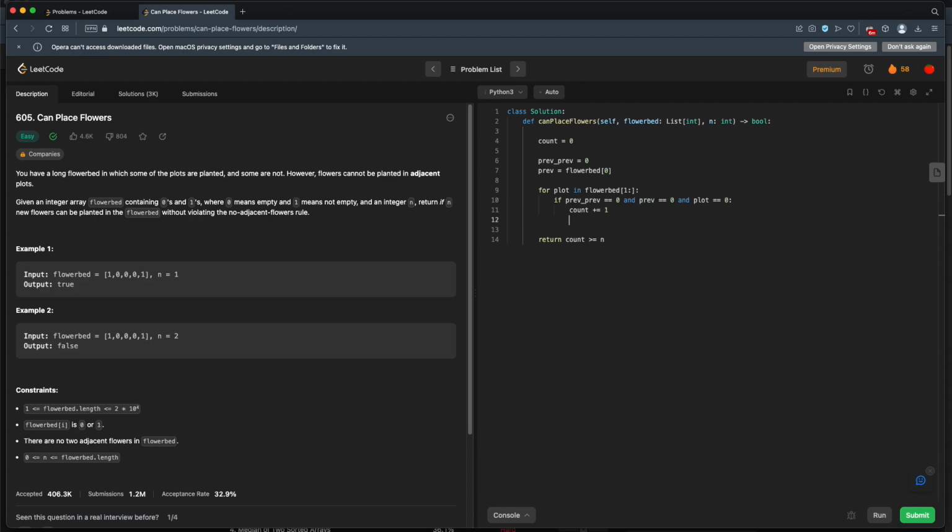So the previous plot is our middle plot in this case. So we're going to set our previous plot to 1. We're planting a flower there. And now we need to advance all of our different plots. So now our previous plot becomes our previous plot. And our previous plot becomes whatever's in our current plot. Okay, so now we can do this.